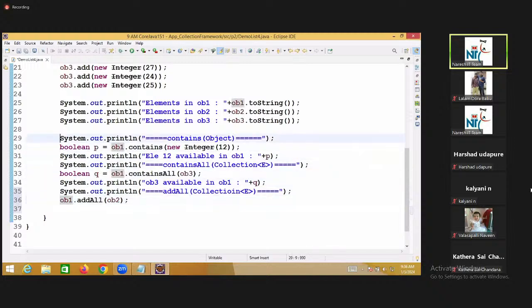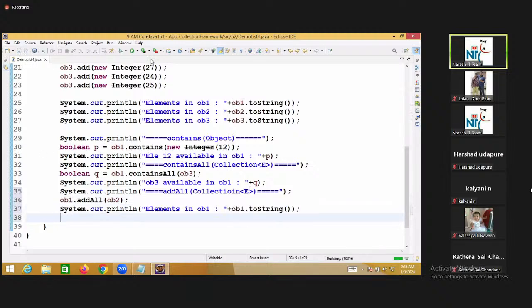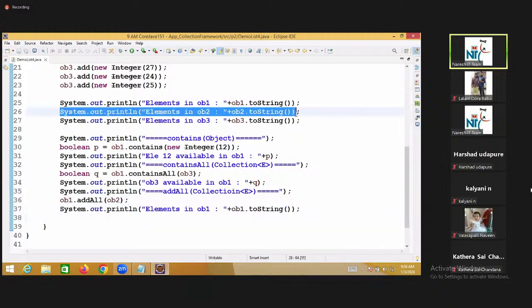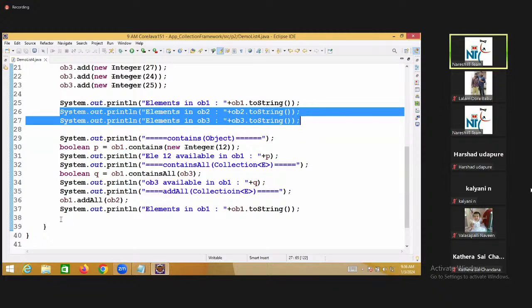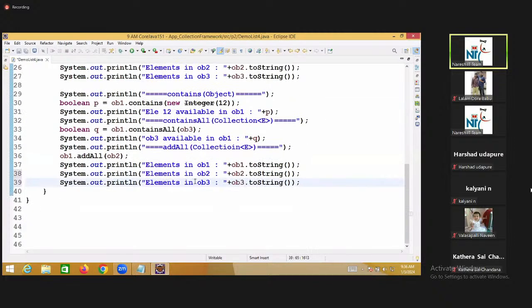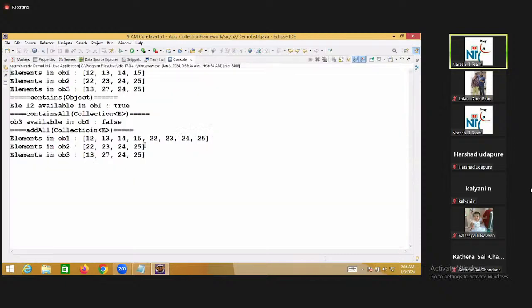So I am printing OB1. OB2 added to OB1, so these are the elements. Can you see here 12, 13, 14, 15 and 22, 23? You can add it, no? You had a method known as addAll. ContainsAll, addAll.